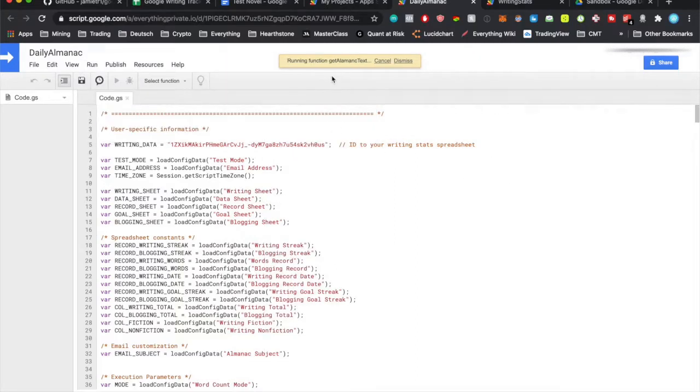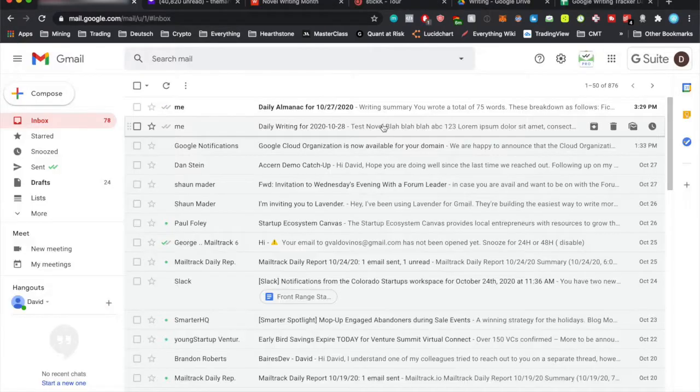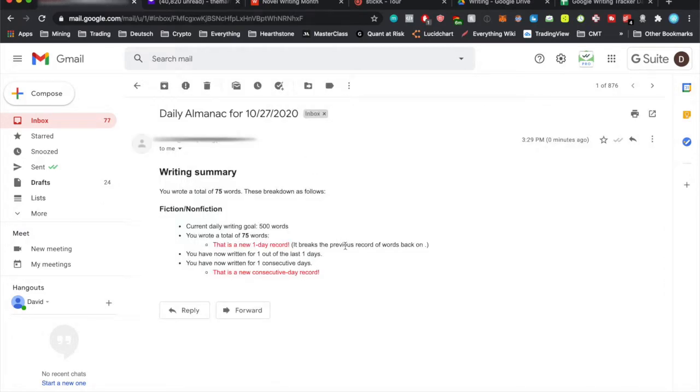So we're going to click that. It's going to run the function, and now it just finished. So we're going to go to our email, and we can see that we received an email here. And this is telling us, yes, the daily almanac script worked, and it sent us an email, and it's going to be 75 words for today. So that means we have everything set up.